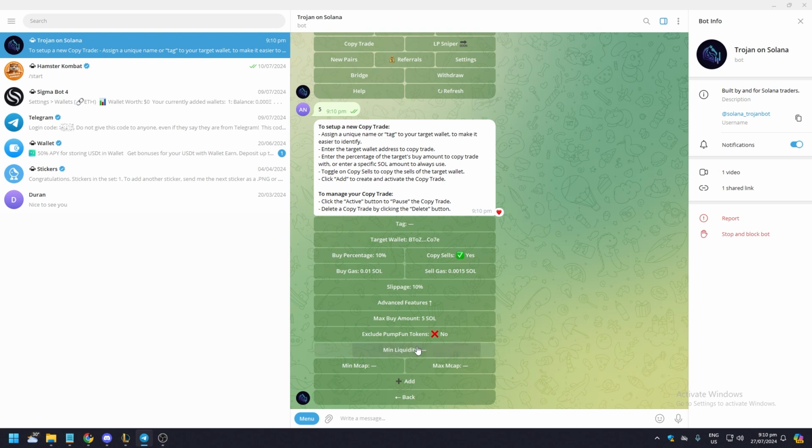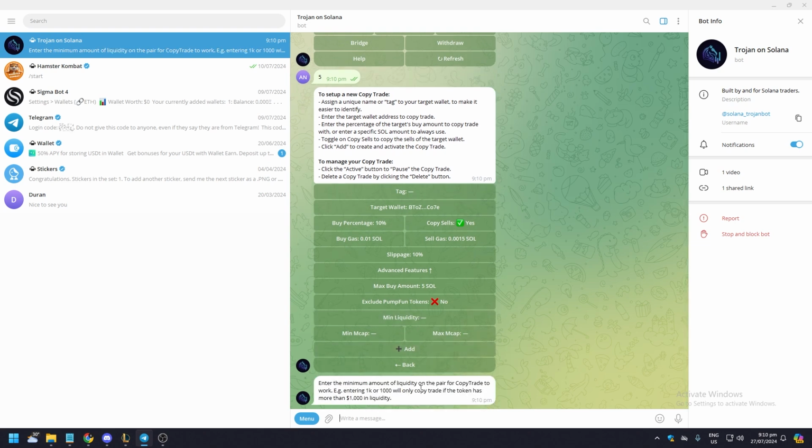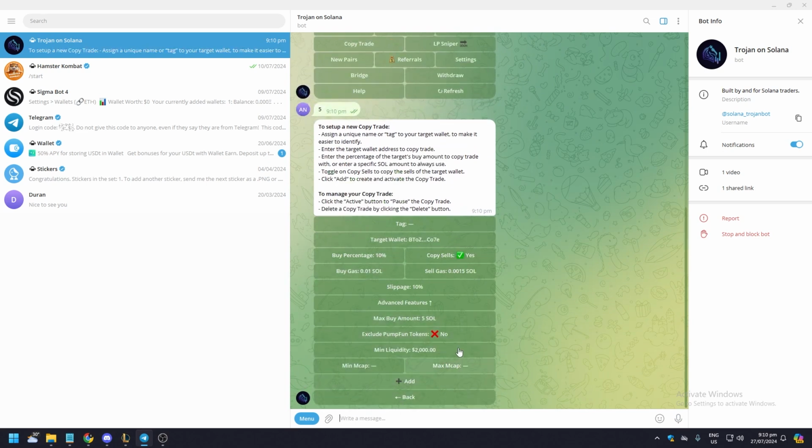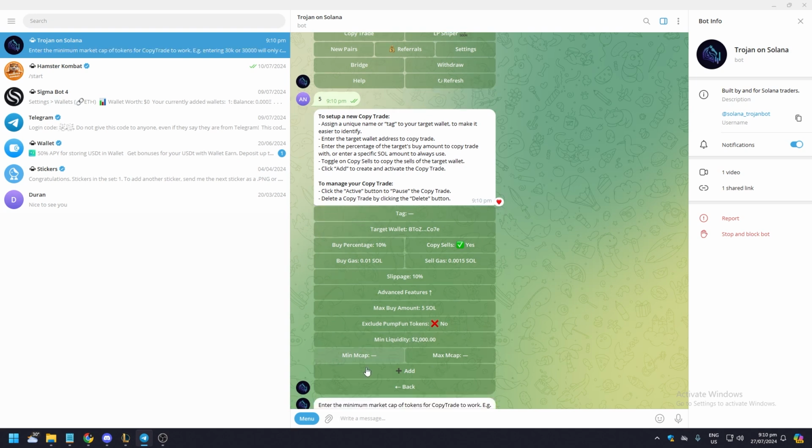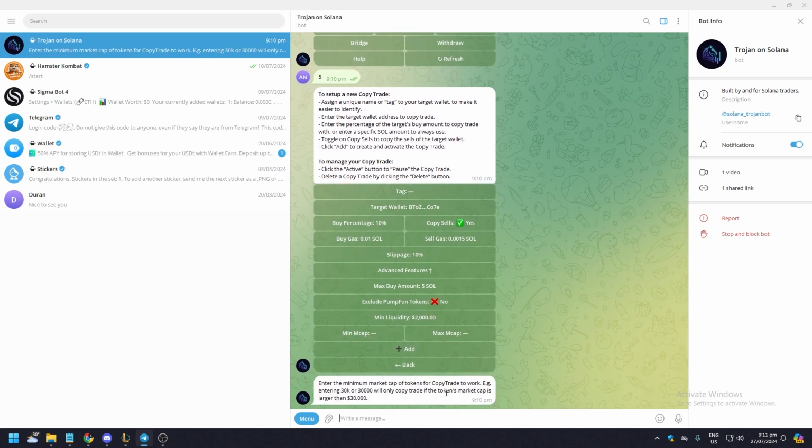And minimum liquidity, if you click on that, enter the minimum amount of liquidity on the pair for copy trade to work. For example, entering 1k or 1000 will only copy trade if the token has more than 1k. So let's do 2k. There you go. Now it has a minimum liquidity of 2000, so you need $2,000 to be able to sell everything. After that, minimum MCAP, if you click on that, enter the minimum market cap of tokens for copy trade to work. For example, entering 30k or 30,000 will only copy trade if the token's market cap is larger than 30k. If you want to make it bigger, you can make it bigger.